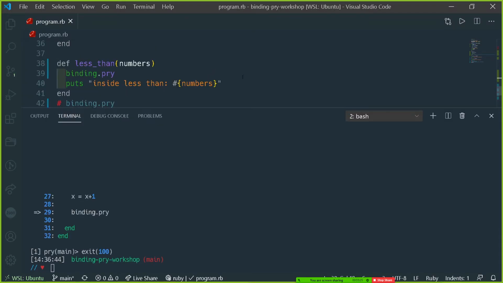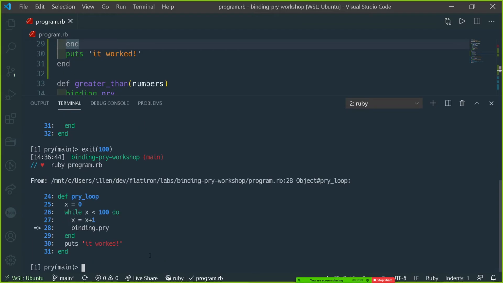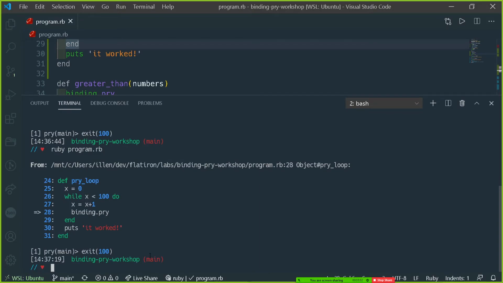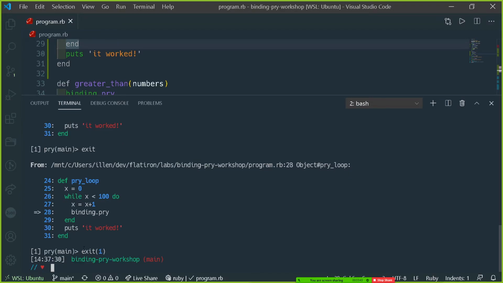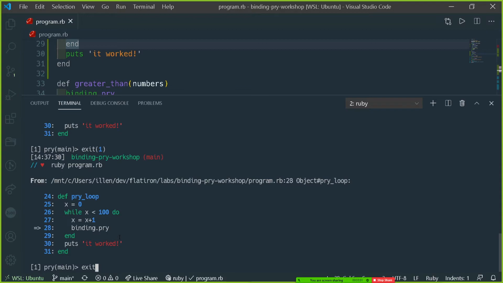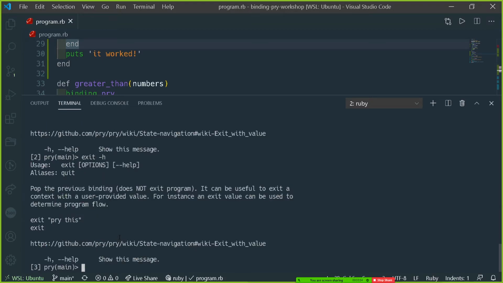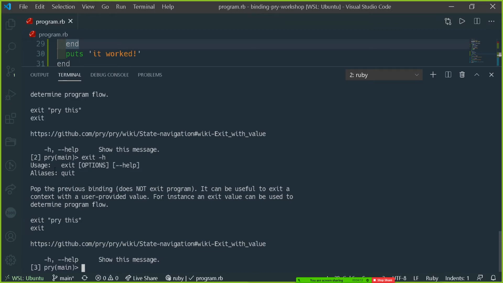All right, so let's see. And so we're in it. No. Interesting. What did that even do? So now I wonder what that does. It just kicks it right out. Well, let's look. Exit dash help. Options. Just not exit pop, use binding. Use the determine program flow. Well, that was extremely clearly worded. Alias is quit.